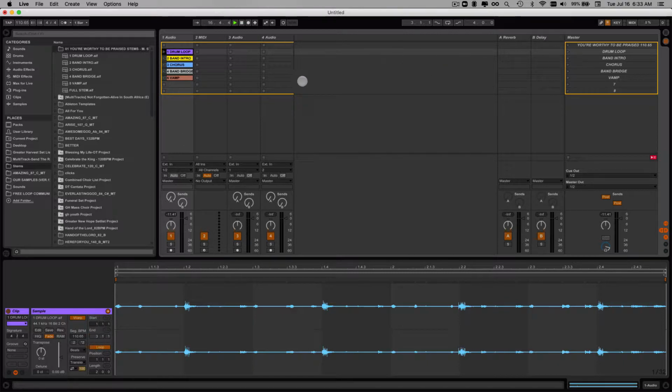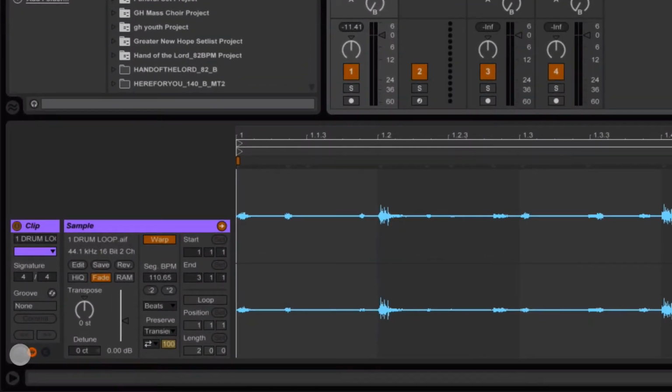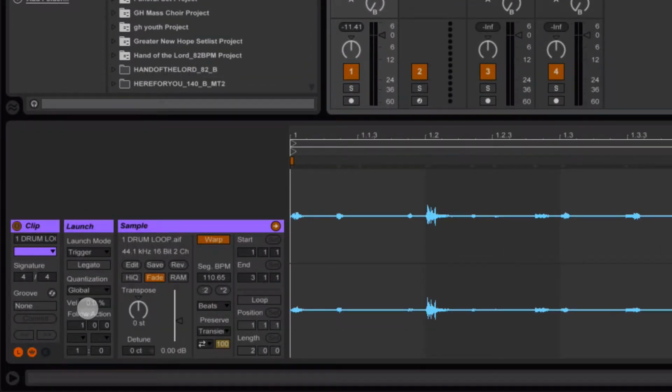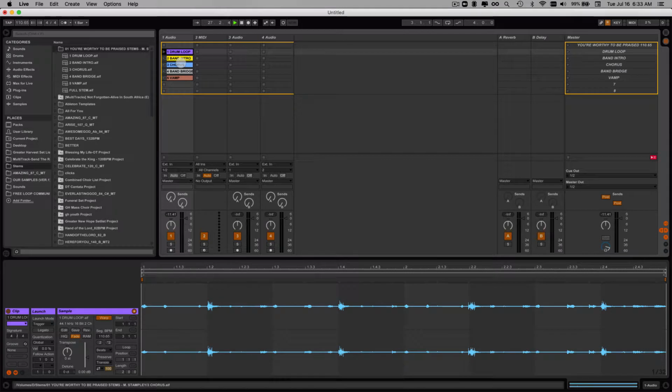That way, whenever you're ready for it to go to the next section, you will just click on the actual band intro. But if you already know you want just that 2 bar loop, it's fine. Then you can just take this loop off, and then we're going to go to launch. In the launch section, this tells Ableton what to do, basically. Either I want you to repeat this drum loop or I want you to go to the next scene. These are the actual scenes over here.